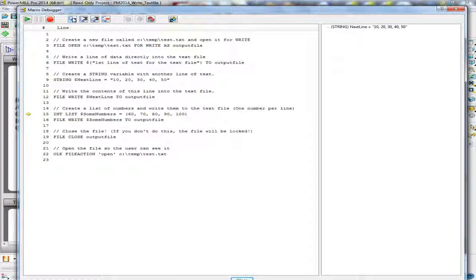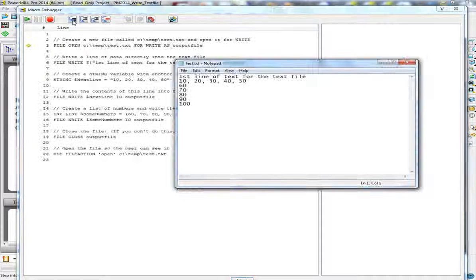Now I'm going to create a list, in this case an integer list of some numbers. I've called it $SUMNumbers. That's my list variable name, and I'm giving it 5 numbers. Now when we write a list to a file, each item in the list will get its own line. So I'm going to write that list into the file, then close the file, and then open the file so that you can see it.